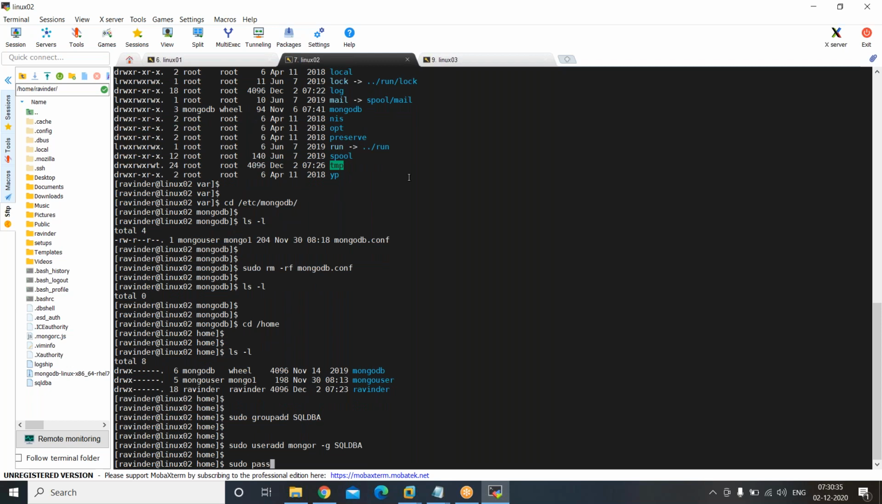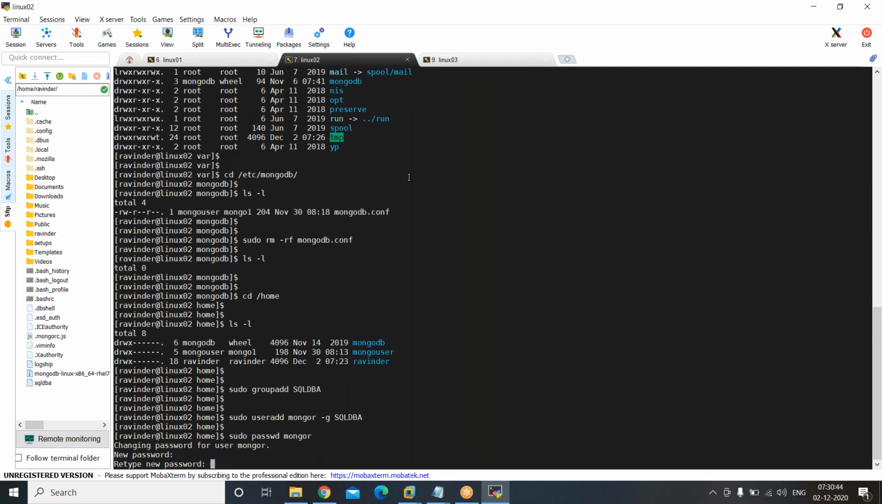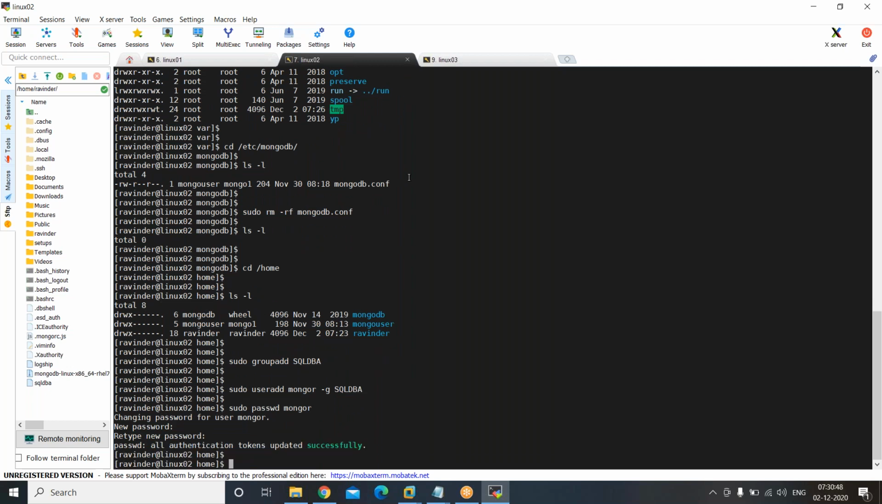Next sudo passwd, giving the Mongo R, right? And the password to it. Give the same password everywhere. We are going to keep the same service account. That's how replica set works.